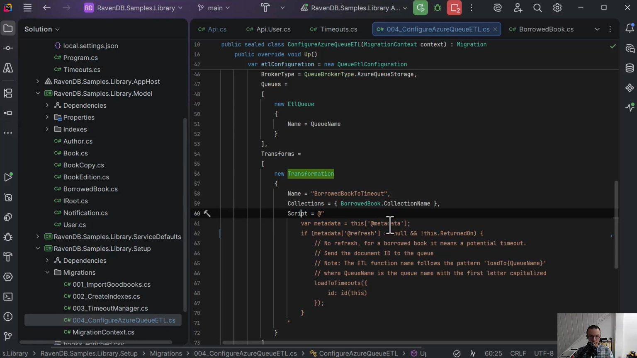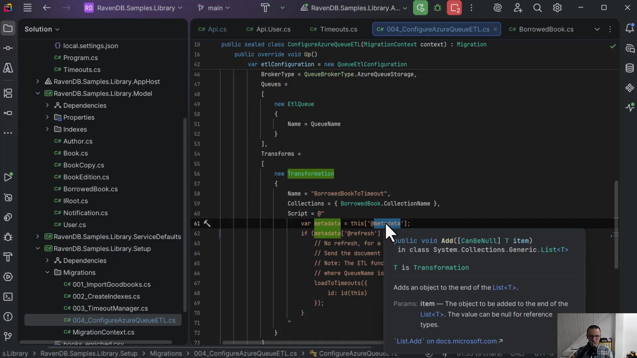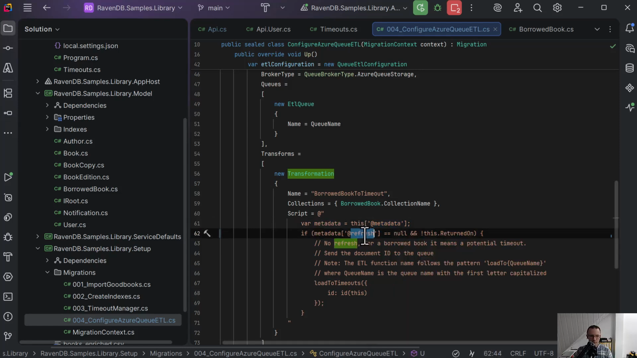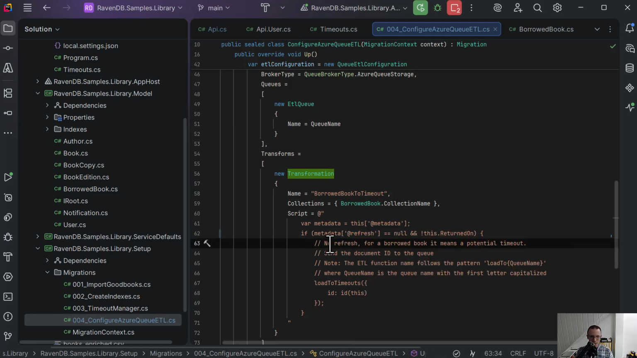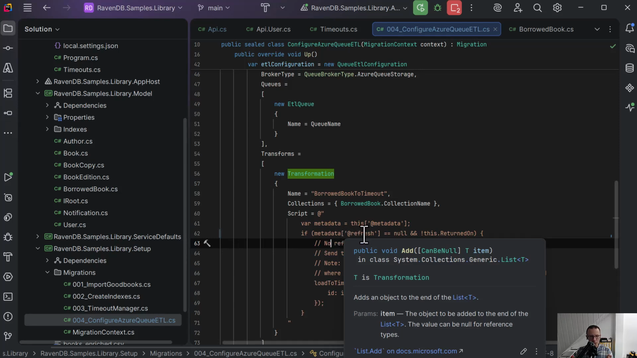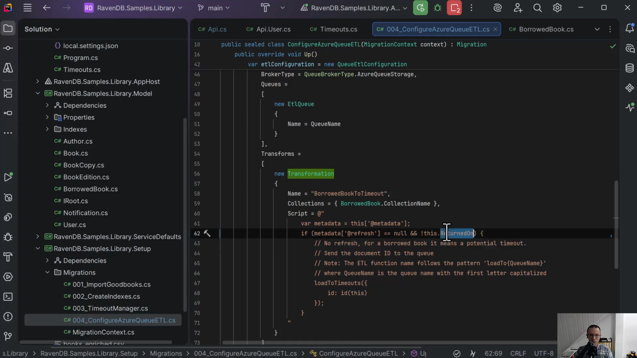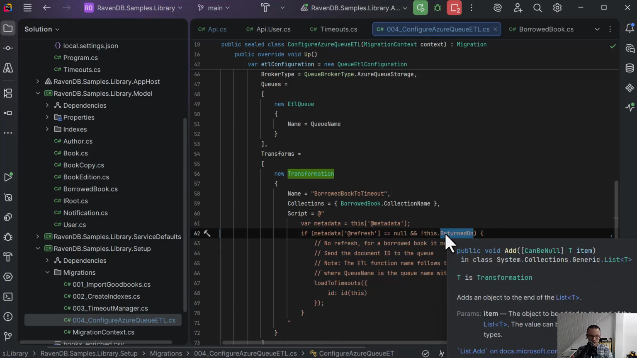So we'll get the metadata. We know how metadata works, right? Because we already covered that. This is just a dictionary. And we'll check whether the refresh is there. If the refresh is there, that means that this is just a fresh borrow. Nothing happened. What we want is to react to the fact that the refresh is gone, meaning it has already been applied, and no one returned this book. In that case, we'll use a special method.